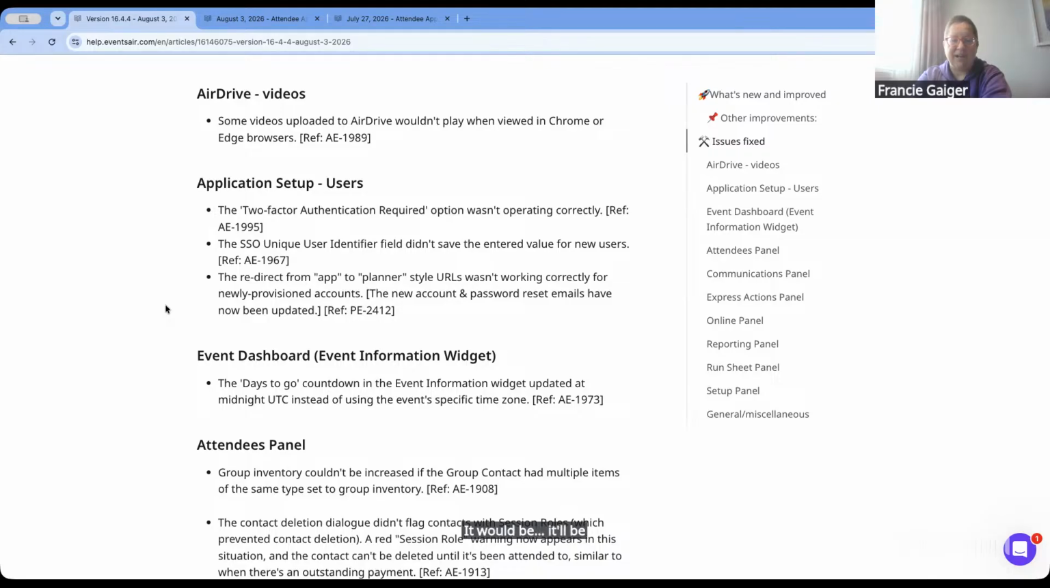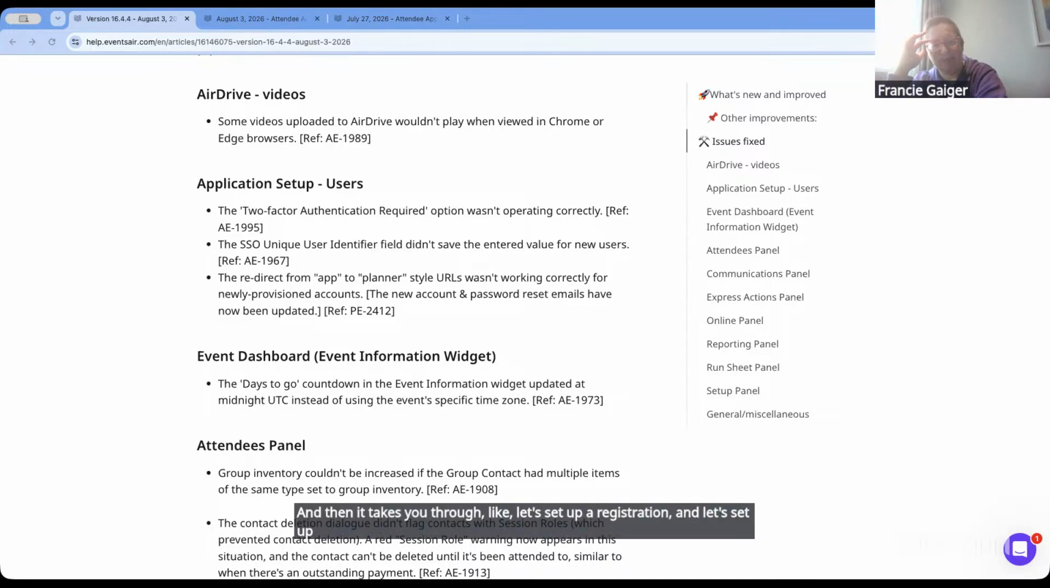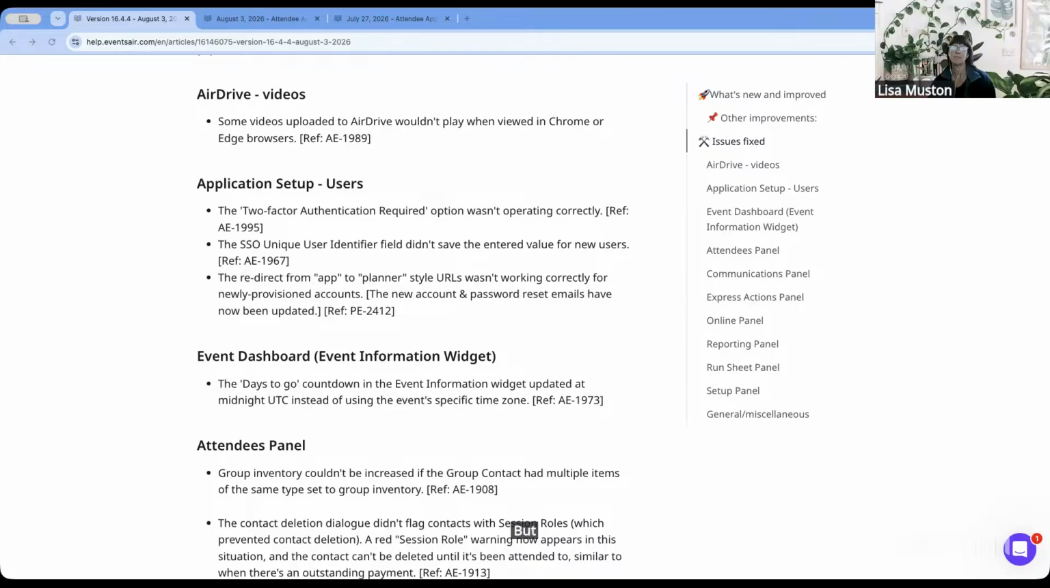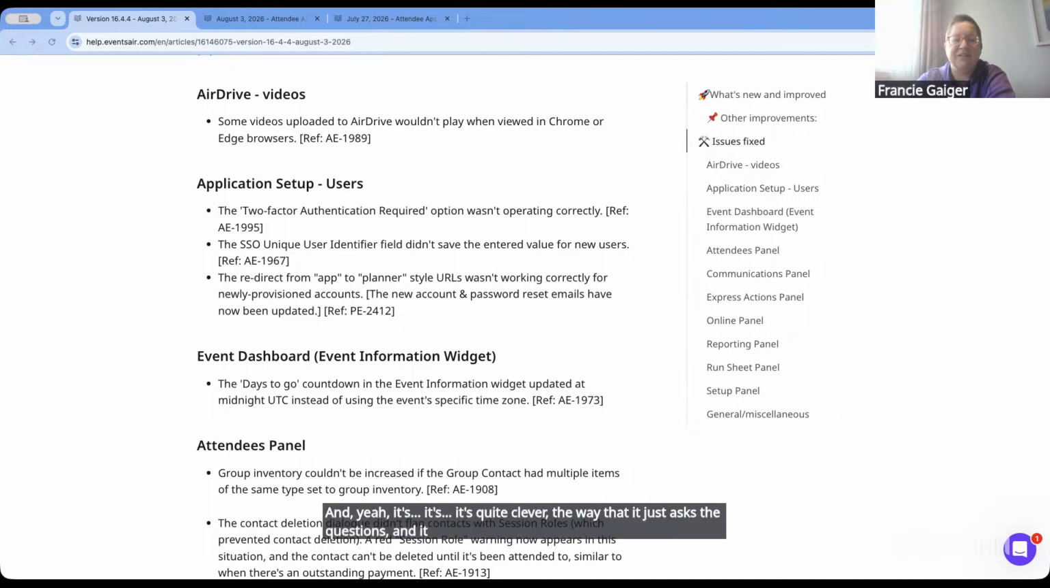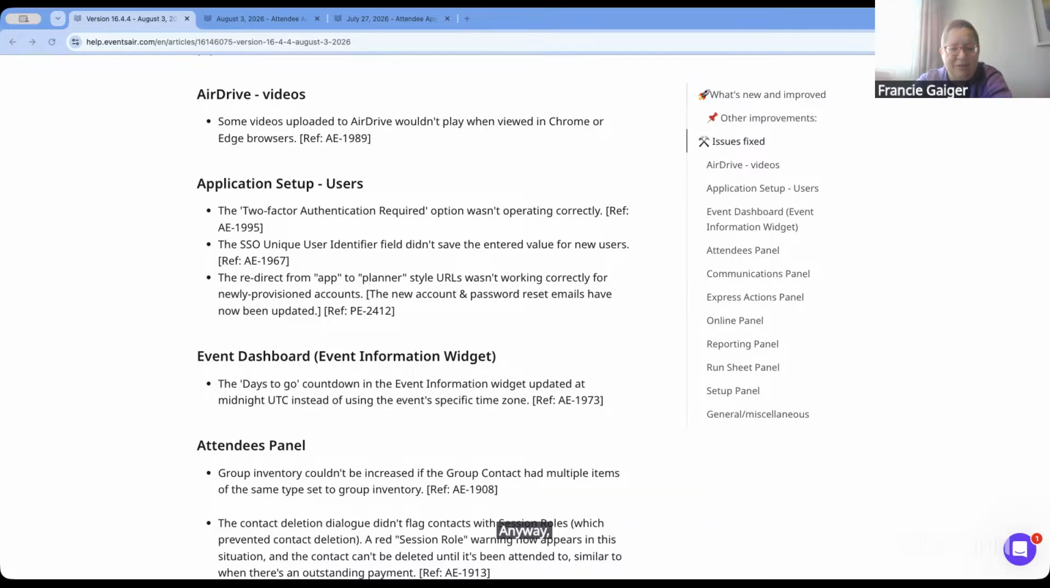It'll be great for people who are new. It started doing it for me, and then I was like, actually, because it takes you through creating a new event and asks you loads of questions, and then takes you through let's set up a registration and let's set up a function. And I was really scared that if I clicked close out of it, there goes all the work that you've just done. But it didn't. It's quite clever the way that it asks the questions and leads you through it. Anyway, Grant, you were talking about the new things.